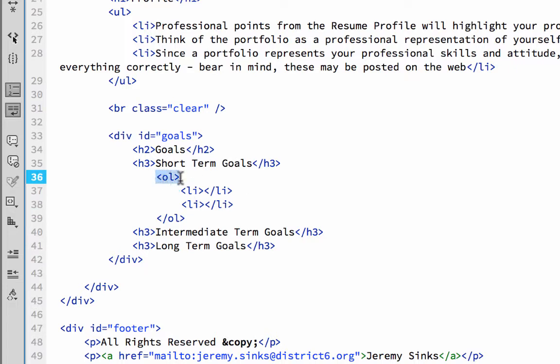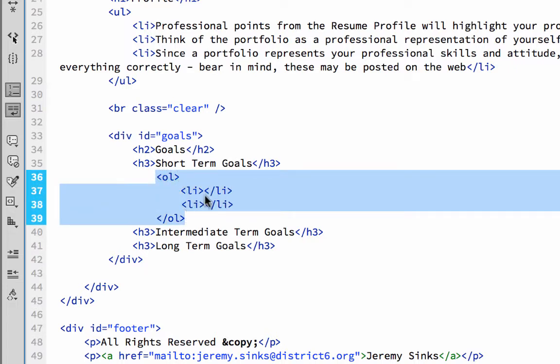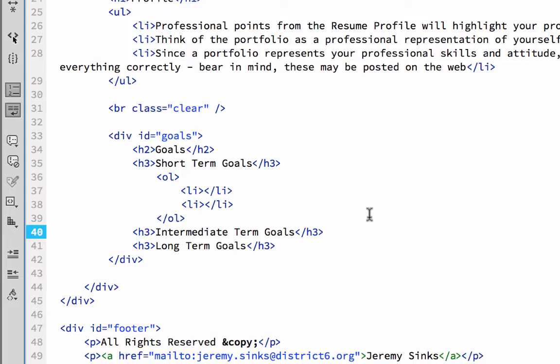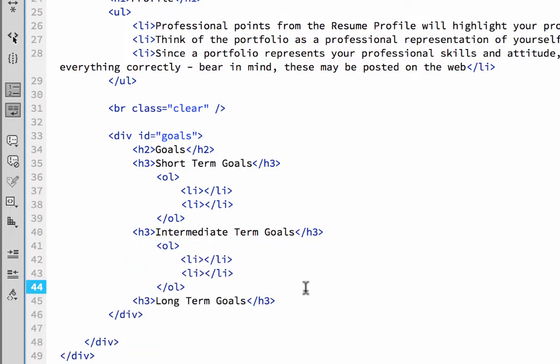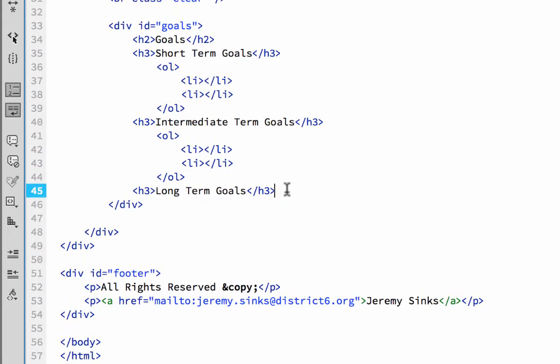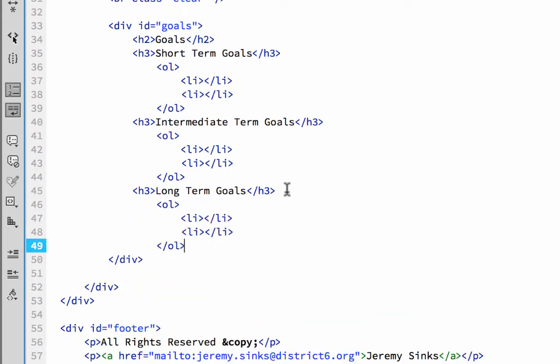So I've got that. So I've got my two list items. So I'm going to save myself some time by copying that little snippet of code. So Command C or Control C. And then I'm going to hit the Enter Return key after the H3 and tab in and paste that underneath intermediate goals, and then do the same thing for long-term goals. So I have the exact same structure for each one of those sections.